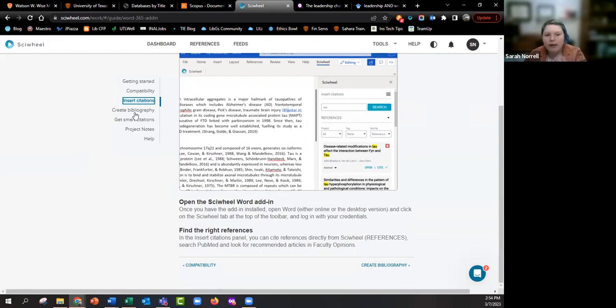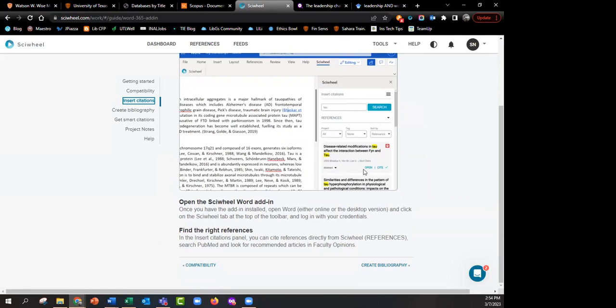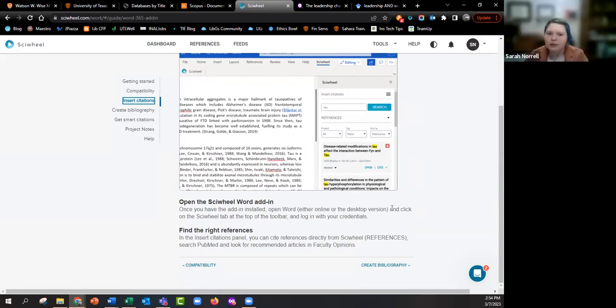The same way kind of works for the bibliography, but there's a lot more features as well. This is a very simplified overview of the Word add-in. But to answer your question, yes, it does work that same way. Thank you. Absolutely. Anyone else? These are all great questions.